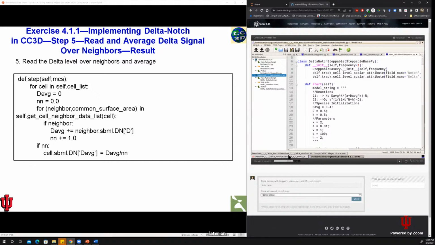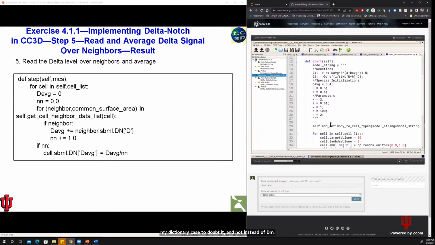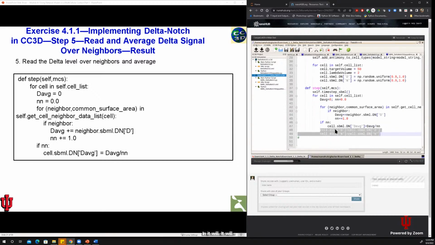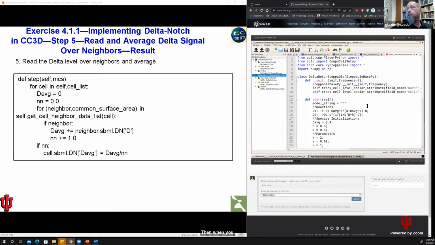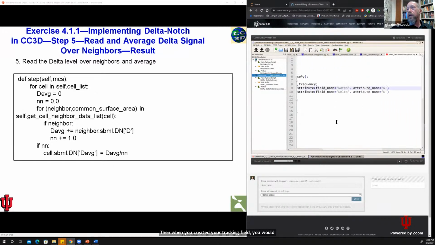Okay, I found where it is. If I change my dictionary keys to delta and notch instead of D and N, it will make them all the same color. So you mean if you call this here delta? Yeah. So that might be why people are having them going the same color. If you call it delta here, then when you created your tracking field, you would have to call it delta. This attribute name has to match the dictionary entry.